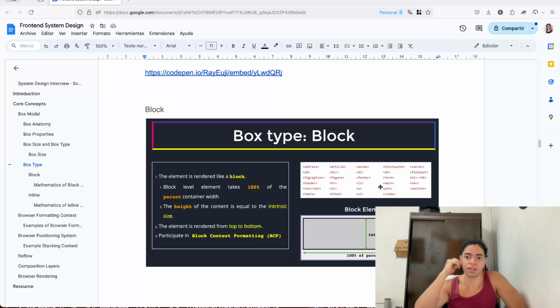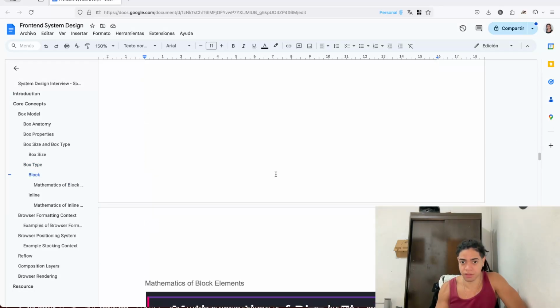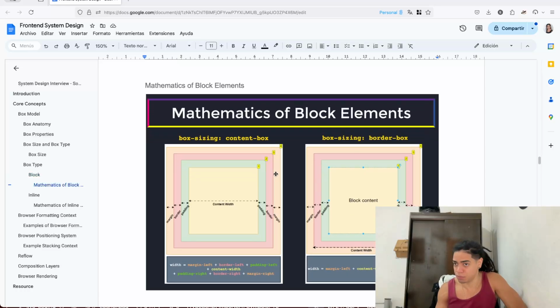So why is this relevant? You might wonder. We're going to see about that, and also the mathematics of the block elements as well. That's why, for example, here we use box-sizing as a way to tell it, hey, let's use the border box to save us some computations there.